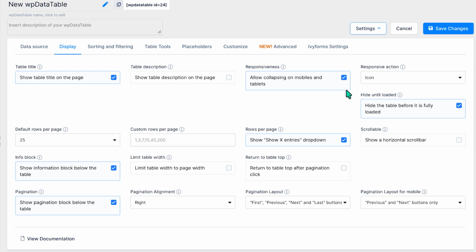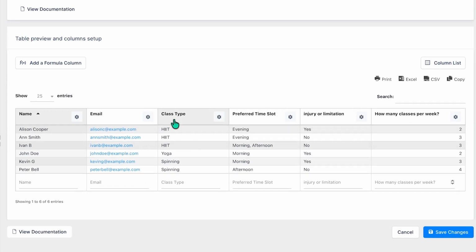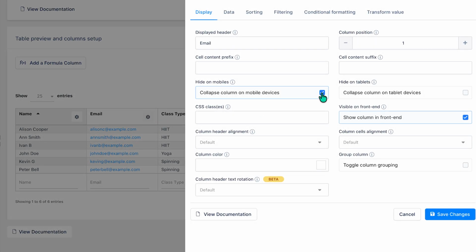Turn on Allow Collapsing on mobiles and tablets. Then, in the Email column settings, tick Collapse column on mobile devices, so on a phone email tucks away and the columns that matter stay visible.